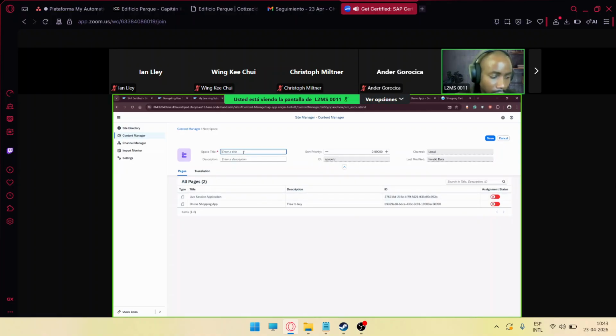So this space would be our live session space, workspace. And in here, the space will hold the specific pages that we want. So we have our live session application page that we want to enable and save. And that is about it.